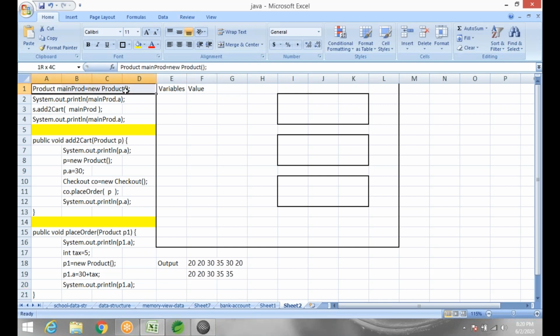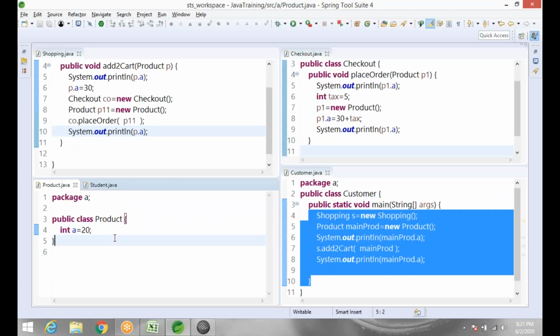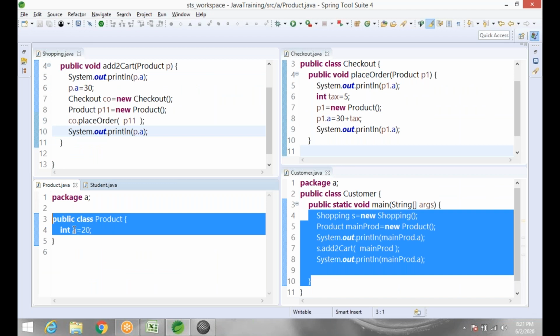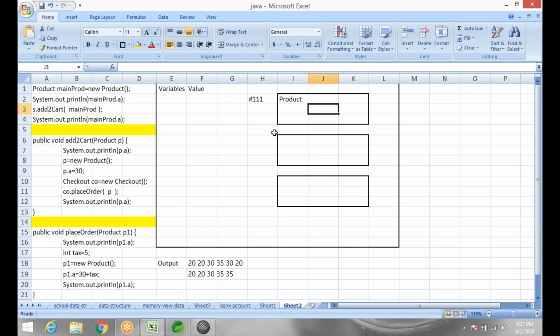All right, so product, main product. Okay, let me cut it short. New product, we create a new product object. Product object, look at the blueprint. It's not on the spreadsheet. The blueprint is here, which is A equals 20. So when you create a new product, the default value you get is 20.